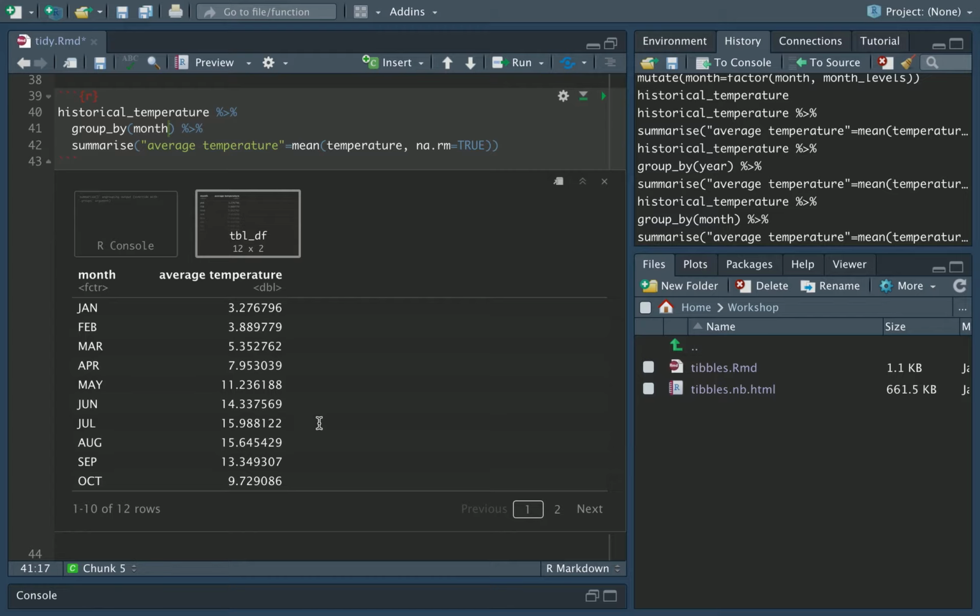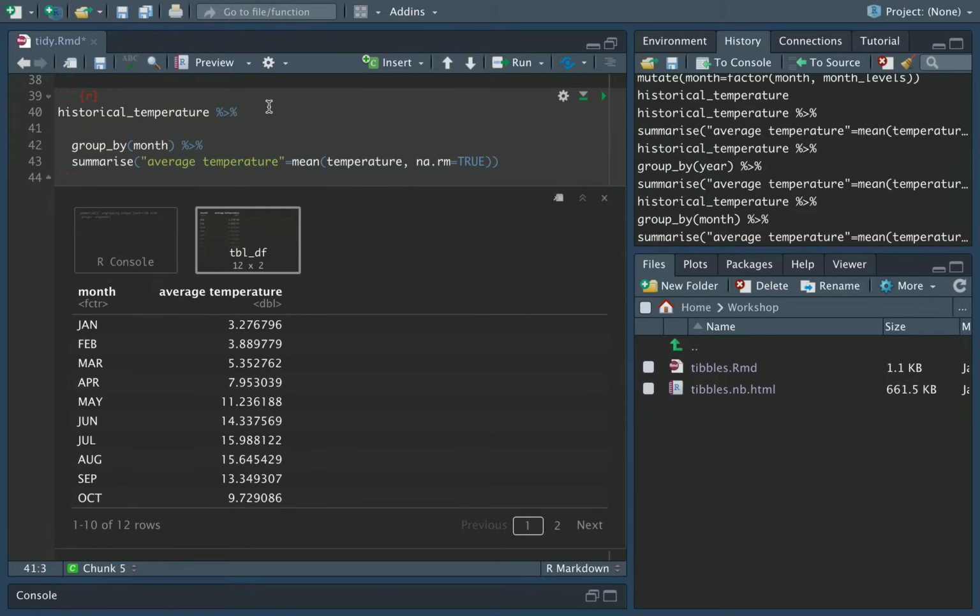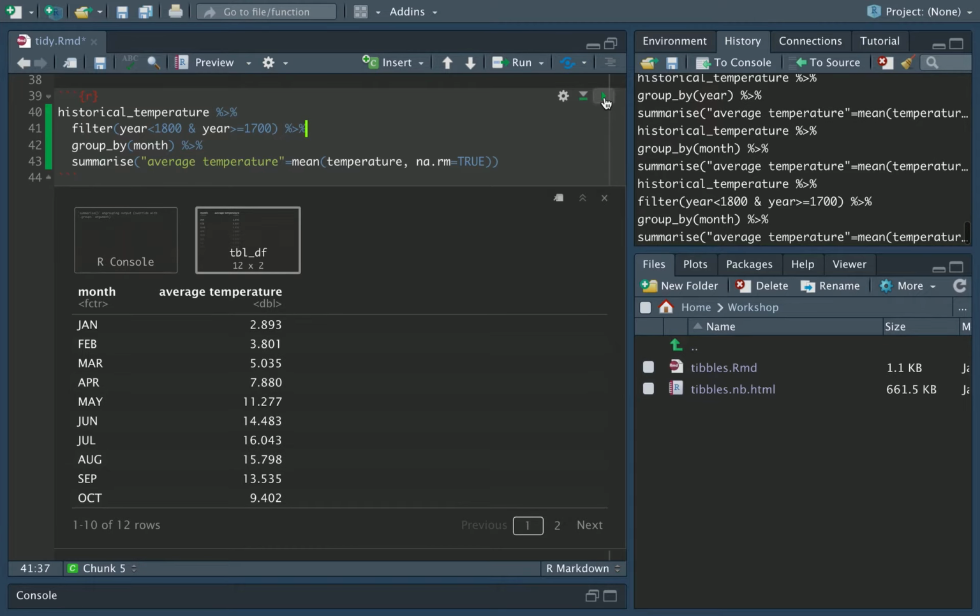To filter out particular rows which we will then group, we can again use the filter function. So if I put the filter in here first, let's filter out all of the rows where the year is less than 1800 and the year is greater than or equal to 1700. That will pull out all of the years which are in the 18th century. It will then group them by month and then summarise. So here, these are the average monthly temperatures in the 18th century.